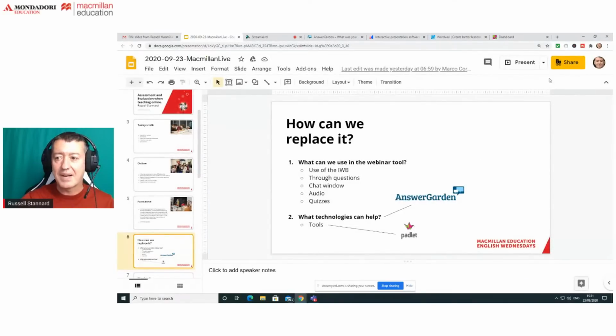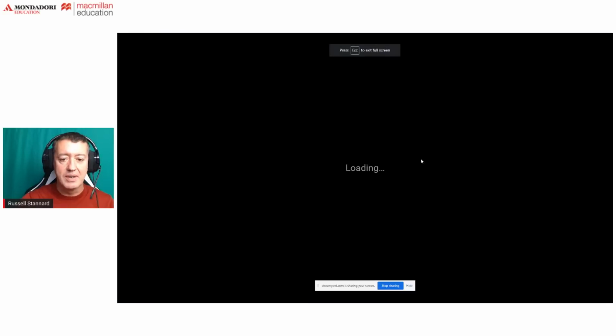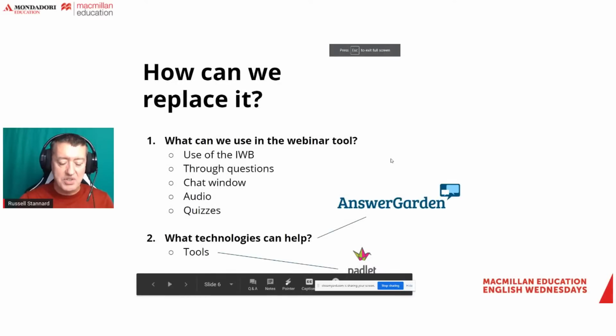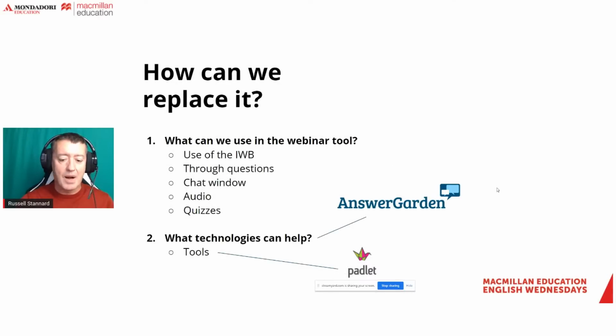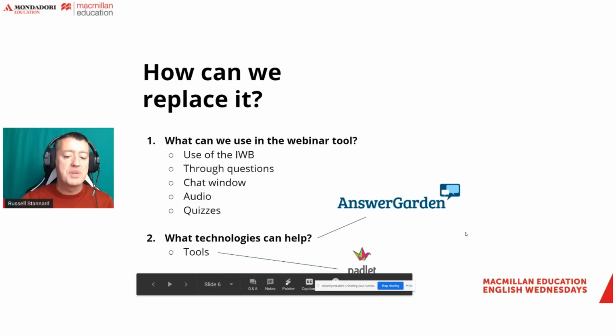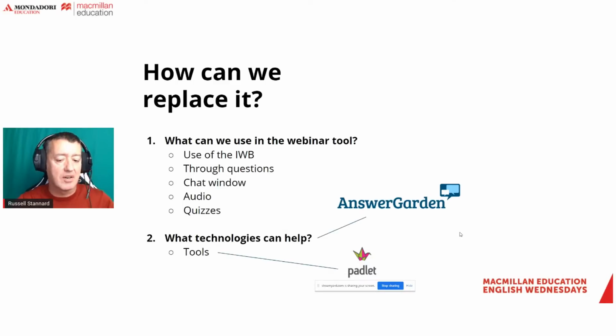Okay, so just coming back really quickly to the presentation. We've got these tools. We've already looked at Answer Garden. Answer Garden's a great technology. And I'm going to just now do a little activity using Padlet and just collect your ideas. What do you think of WordWall?